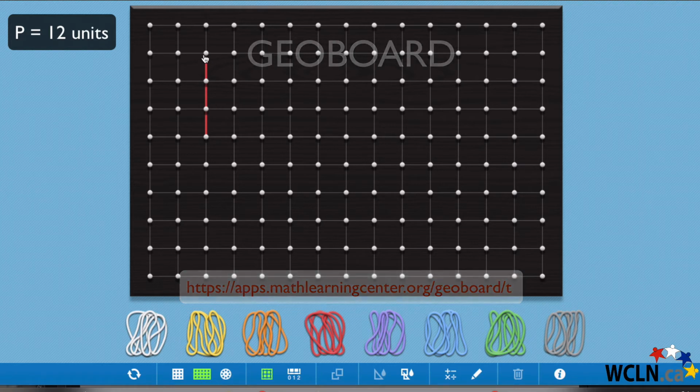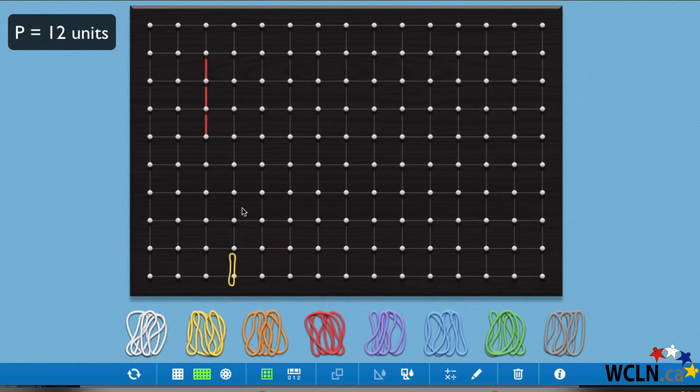Let's start with this side of 3 here. I'm going to add to that side of 3. And I'll go with the side of 2. And another side of 3. And another side of 2. Does this give us a perimeter of 12?